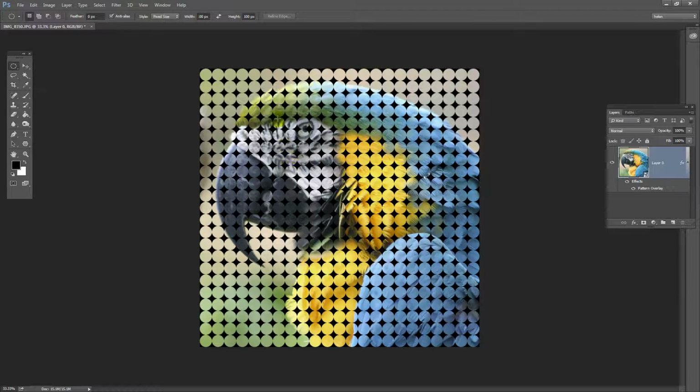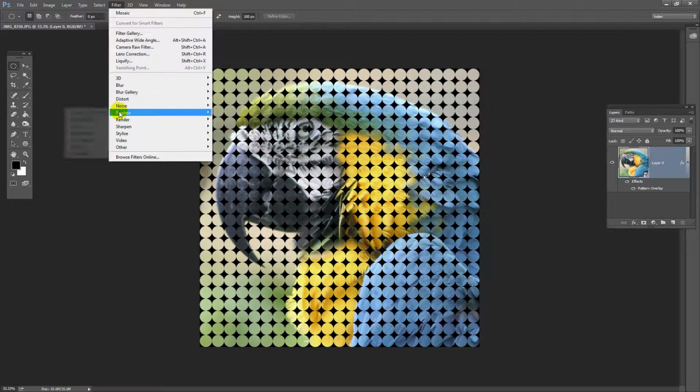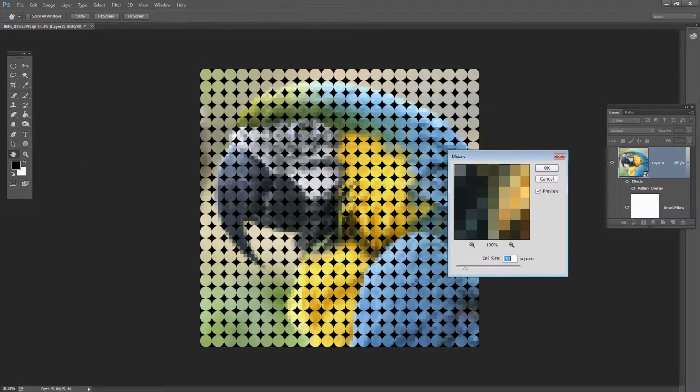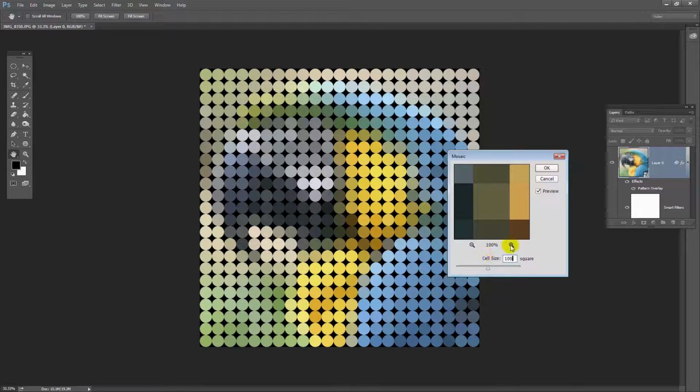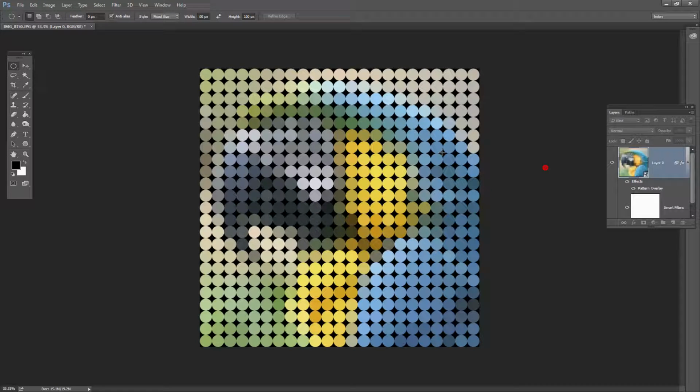Now what we want for this effect is to make the bird flattened into areas of color that are 100 pixels by 100 pixels. To do that, I'll choose Filter and then Pixelate, Mosaic. The Mosaic filter allows us to convert the image into blocks of color. And here is one that has a cell size of 100. You can see that we have a larger version of what we started out with. Now you can just alter the values that you've set to get a different effect.